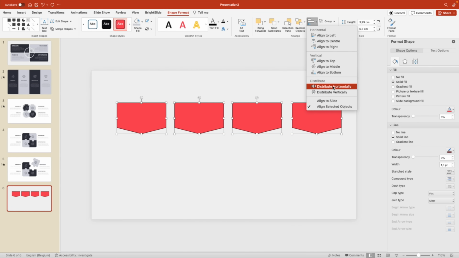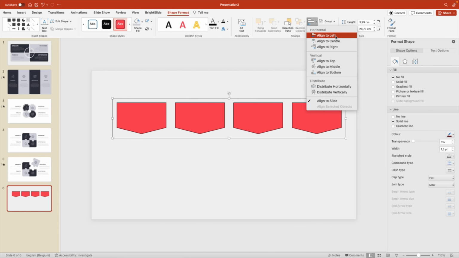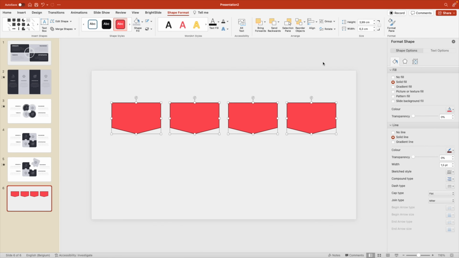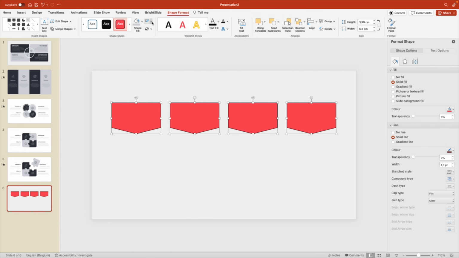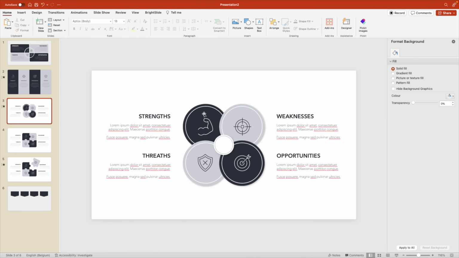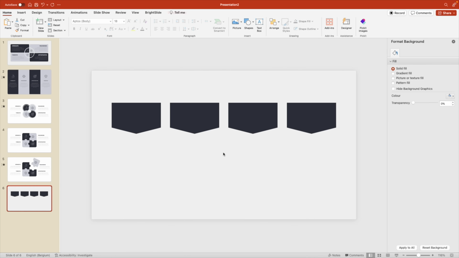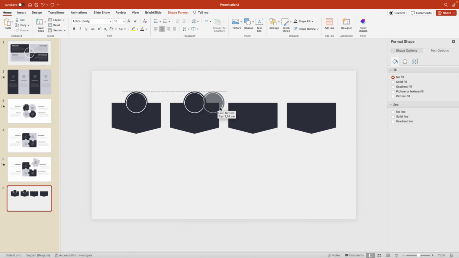Select all 4, distribute horizontally. I'm going to group them together, and then align to the center, and then ungroup them again. So that way they are equally spaced on the slide. Let's do some shape formatting, remove the outline, and make it dark already. Let's grab one of these circles, the dark one, and position that on the slide. I'm going to make it a little bit smaller and put it in the center of the top of the shape. We're going to hold Ctrl, Shift, drag to create perfect copies.